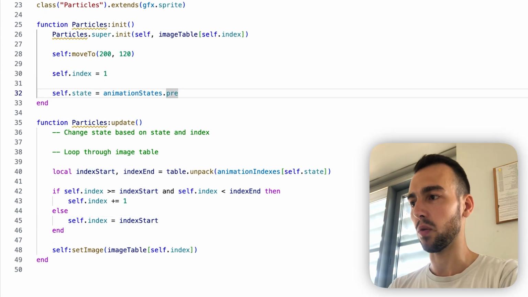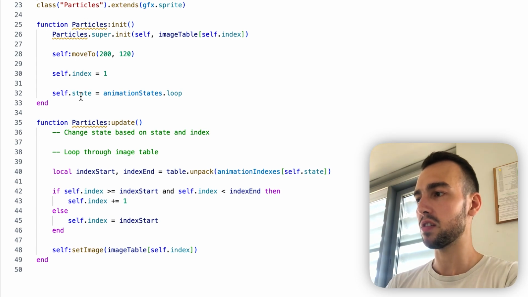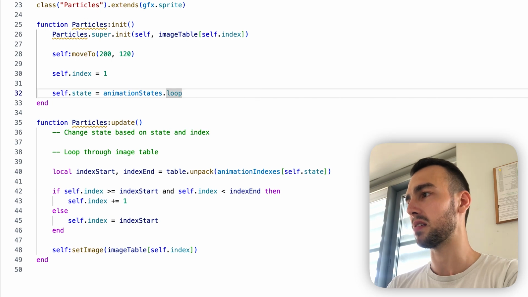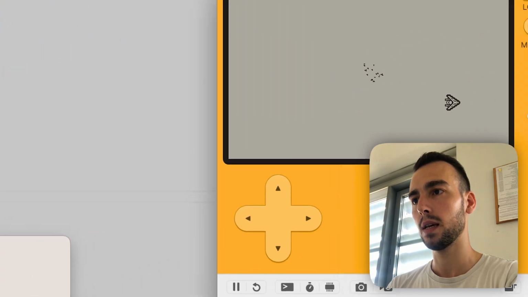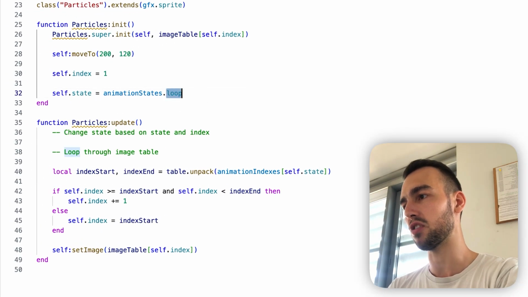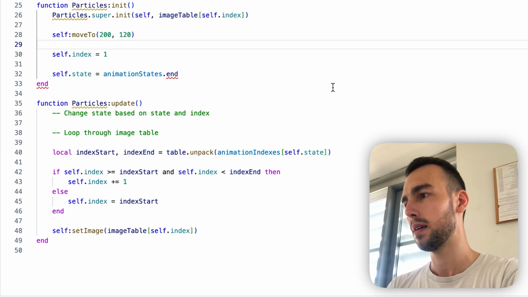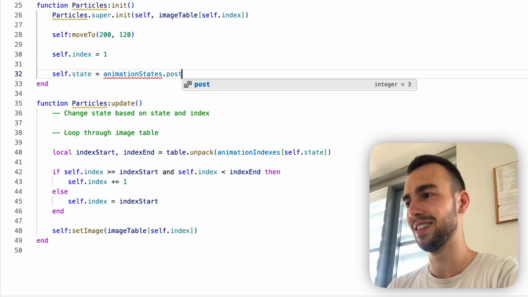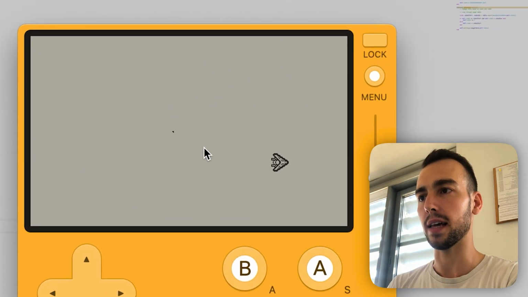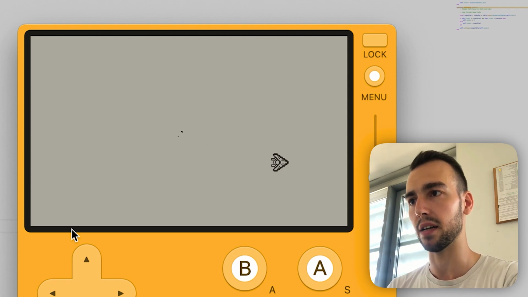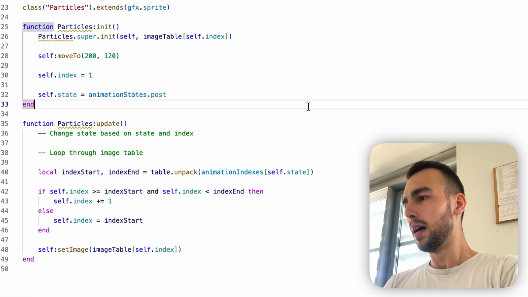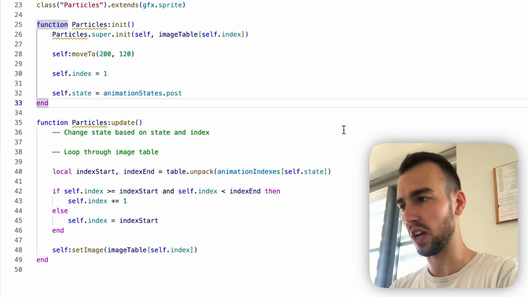So let's check if it works with loop. So change at line 32 or wherever you are, self.state equals animation states.loop. See if that works. And you can see that it's basically looping through the animation. And we can try one more, which is animation states.end. Oh, sorry, I called it post, because or else Lua's going to get confused. So post, and you can see that it's going to the very end. In fact, it seems a little bit short to me, but no, I guess it's fine. All right, so end of chapter 1.